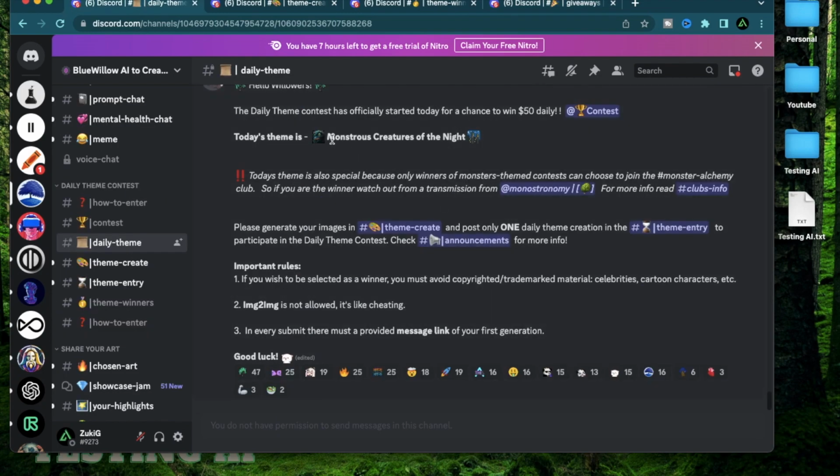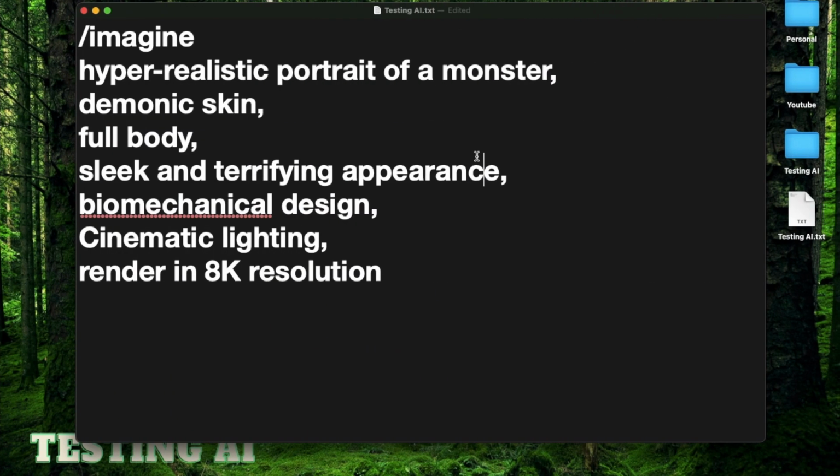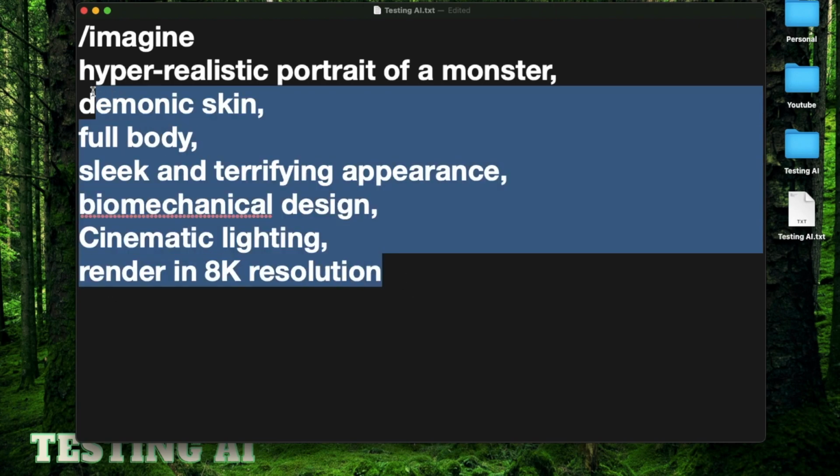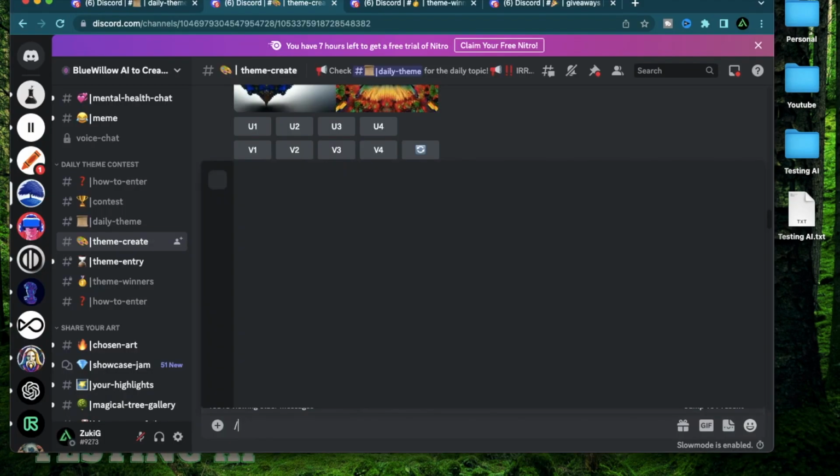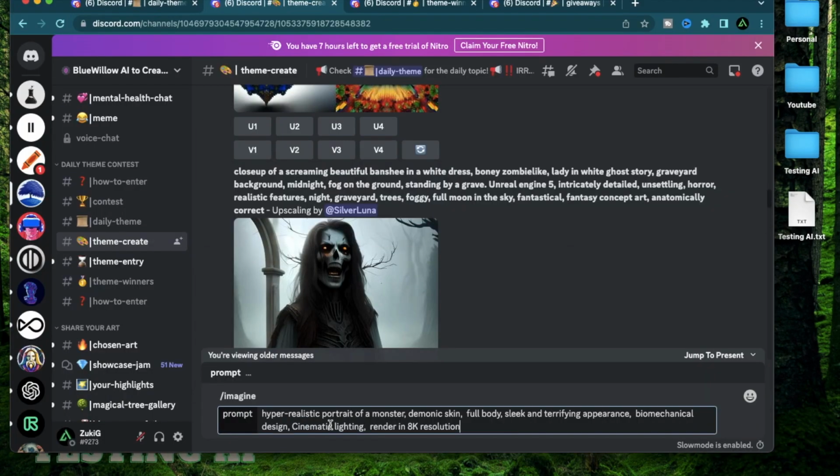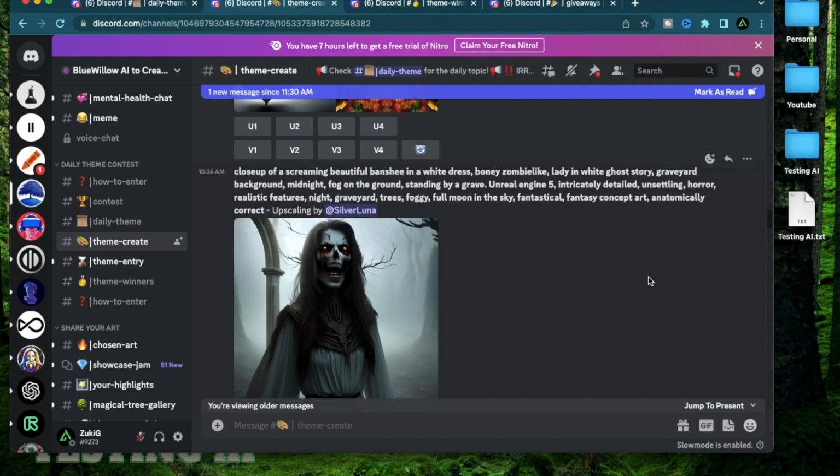All right, now let me try a generation myself. The theme today is Monstrous Creatures of the Night. So I have come up with this prompt where I want a hyper-realistic portrait of a monster with demonic skin, a full body picture with sleek and terrifying appearance, with a biomechanical design and cinematic lighting, rendering in 8K. So I'm going to copy that, type slash imagine, copy the prompt, press enter.